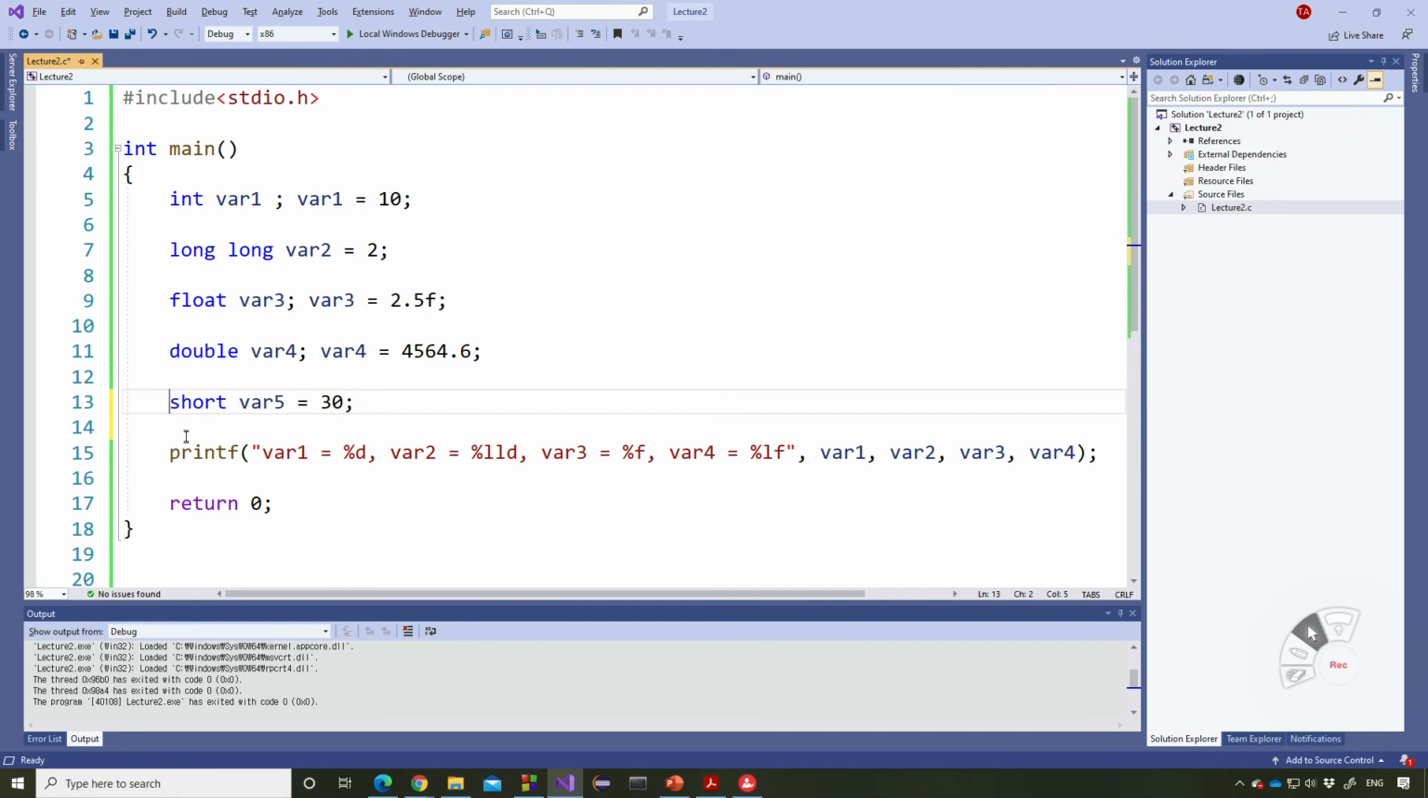Okay, and you can put before this one unsigned short number. That means this one only positive short number. If you don't put that, by default it will be signed short number. Signed short number means no need for this one. Okay, just like this. This means signed short number. But if you want it only positive, you will put unsigned short number.